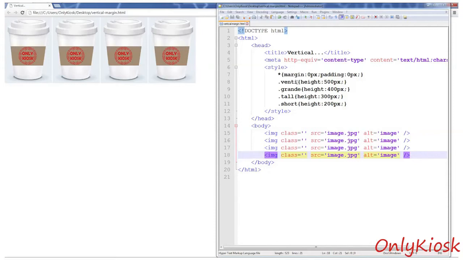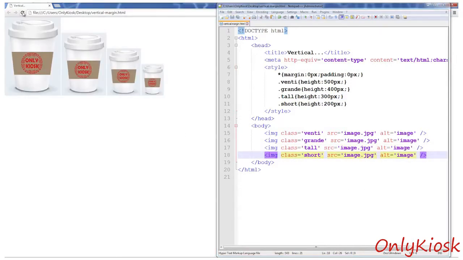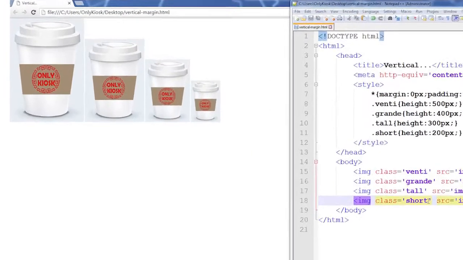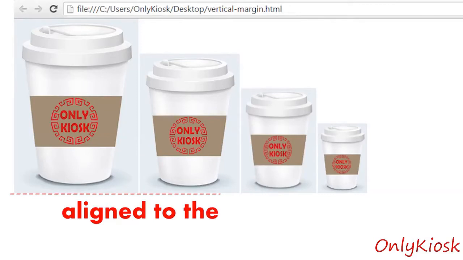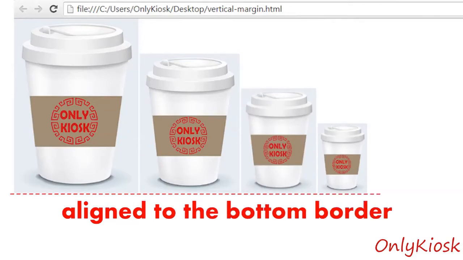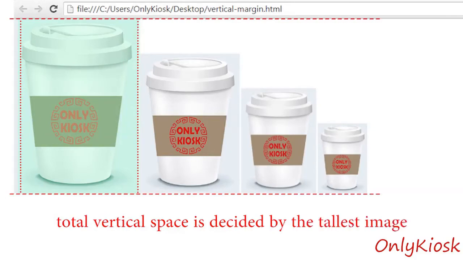How does the browser align these images? Let's set a different width and height to these images and see how things change. Well, as long as there's enough horizontal space, all the sibling images will be displayed on the same line. But we can also find that all images are aligned to their bottom border. The total vertical space will be decided by the tallest image.